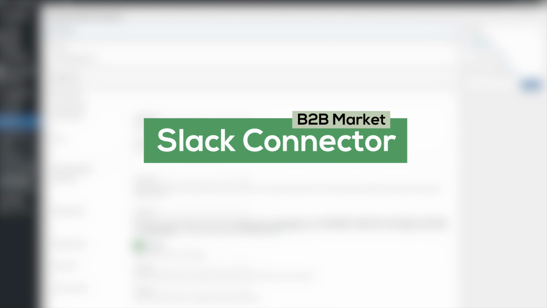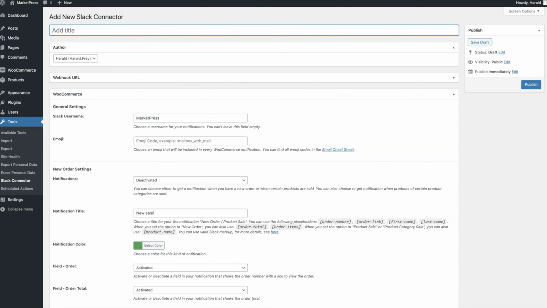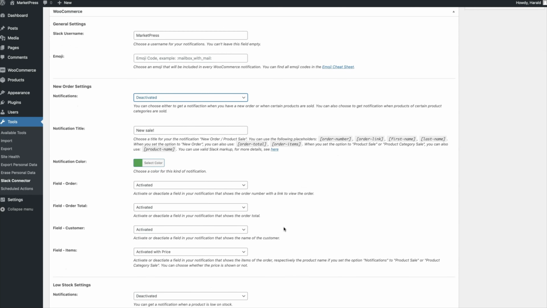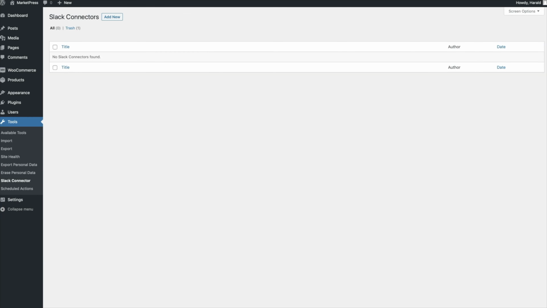This video tutorial is about the integration of Slack with the B2B Market add-on Slack Connector. The Slack Connector connects Slack with WordPress and informs you or your team, among other things, about WooCommerce orders, low stock or customer notifications. The Slack Connector is activated through an add-on in B2B Market. After activation, the new settings can be found in the menu Tools, Slack Connector.